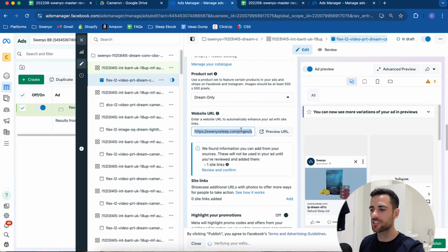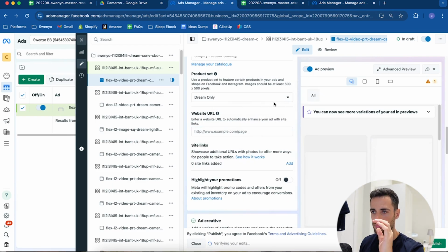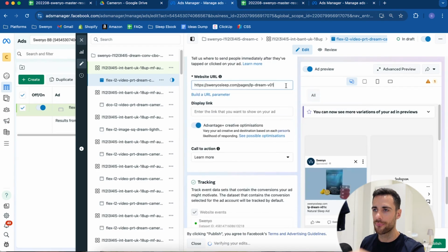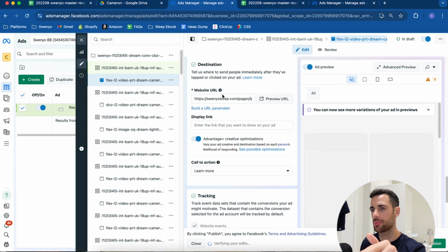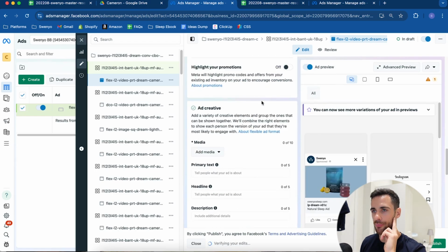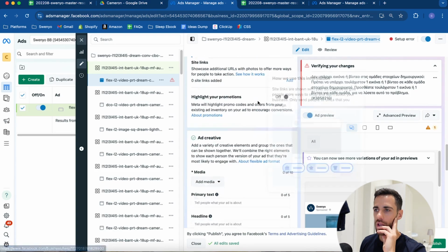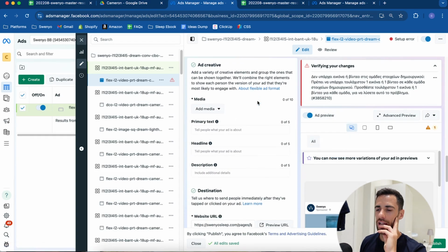Oh, that's site links, wrong section. It is this one. Okay, so yeah, make sure it's website URL, not site links. And let's do this part now.